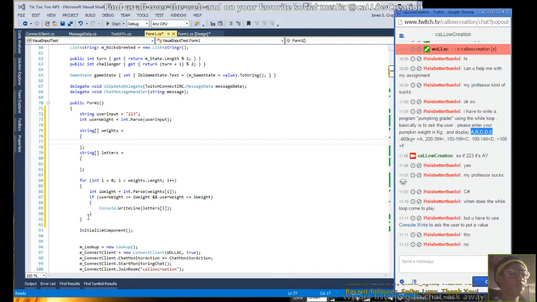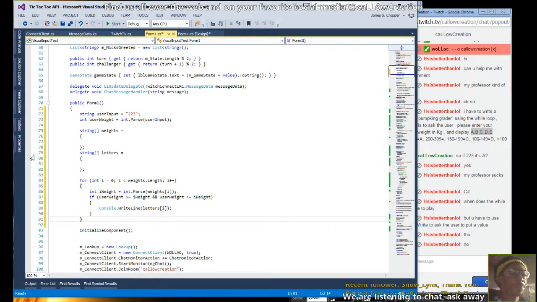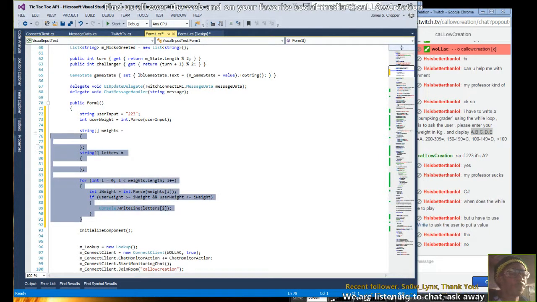Okay, so with this same concept in mind, let me drop this on my clipboard and we'll start up a console application.